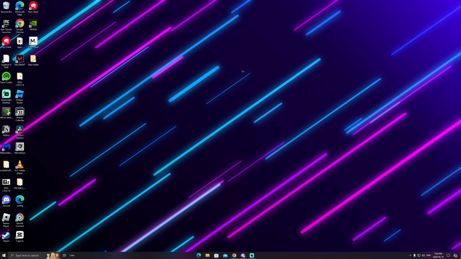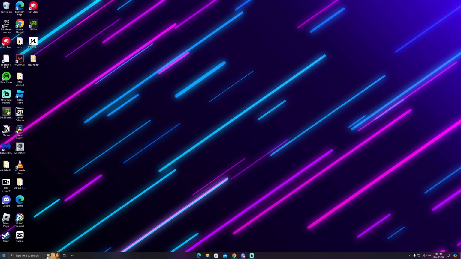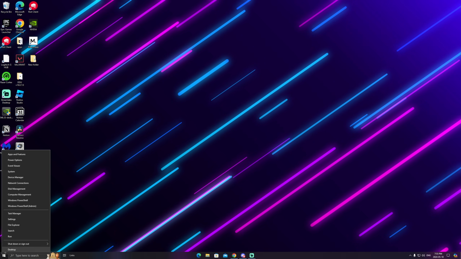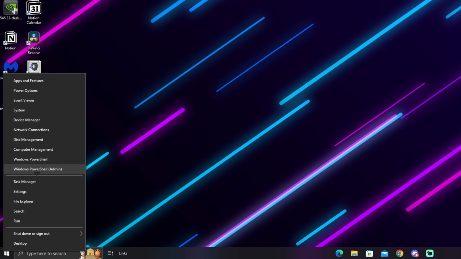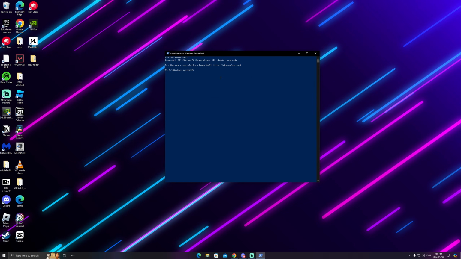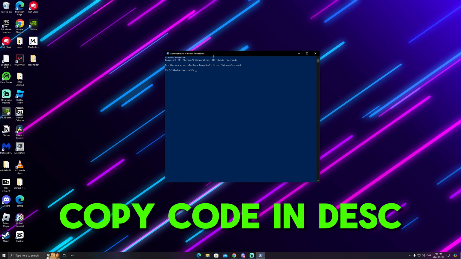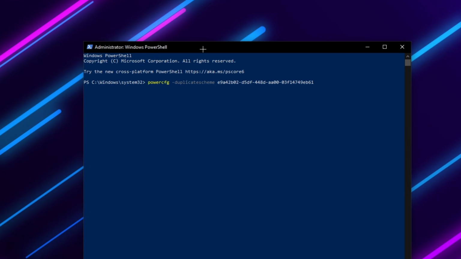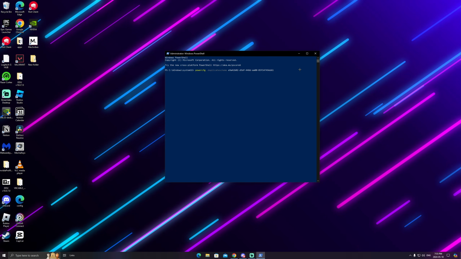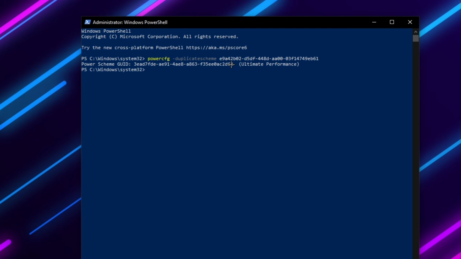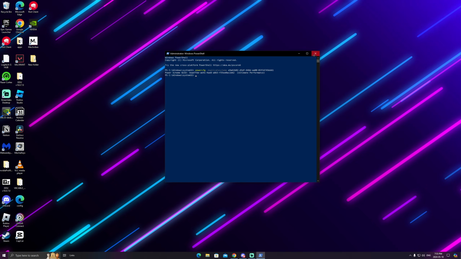We next will be enabling ultimate performance. To enable it, we first have to head over to the bottom left on the Windows button right here. Right click on it, then head over to Windows PowerShell admin. Click yes on the pop-up command. Then this pop-up should have popped up right here. Then right here, you are going to want to paste in a code that I will link down in the description. Copy that full code and then paste it right here. After you have pasted it, click enter. Then as you can see right here, it says that ultimate performance has been enabled. Once you have finished with that, you can exit out right here.